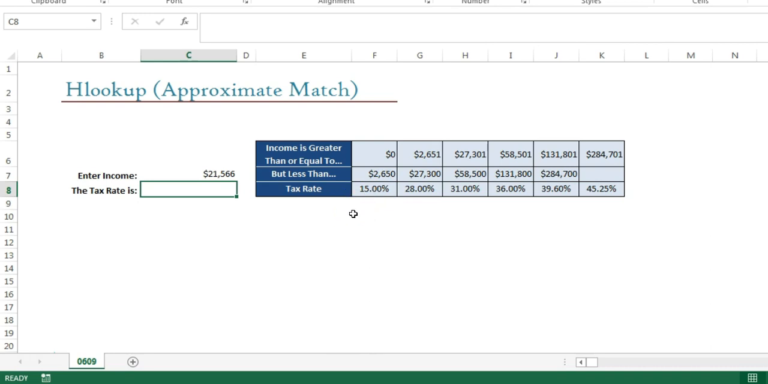Using a formula that will be equals to HLOOKUP. Lookup value will be the income, comma, table array. Table array will be this complete range till the end. Freezing is not required because we are doing it in a single cell. If we would have to copy and paste it somewhere, we can use dollar signs, else we are good to go, comma, row index number.